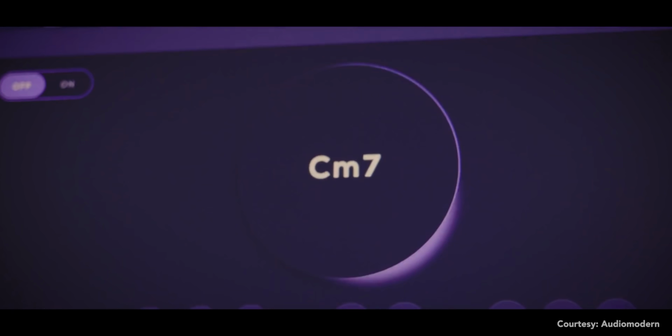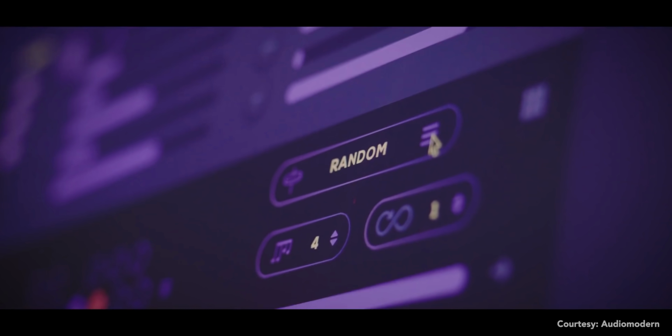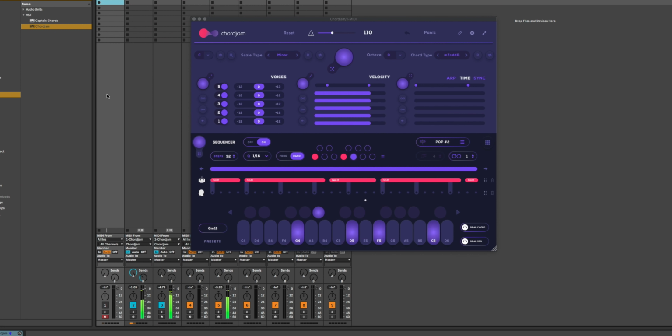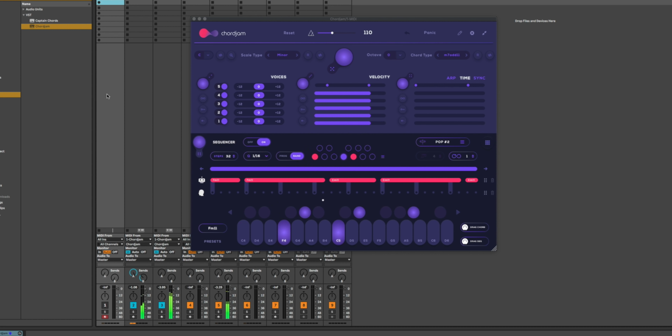One of the main features of Chordjam is randomization. You select a key, scale type, chord type, and then start rolling the dice with things like voicing, velocity, time, arp, and then of course the arrangement of the chords. The robot feature can keep generating chord patterns forever based on your settings.